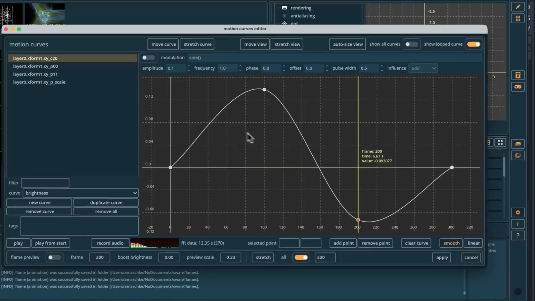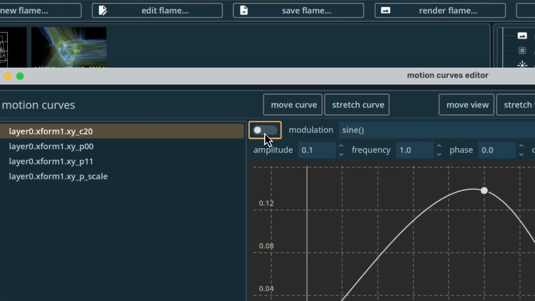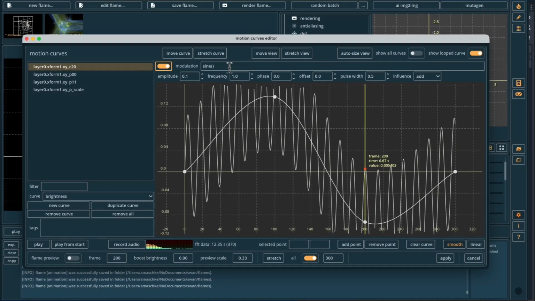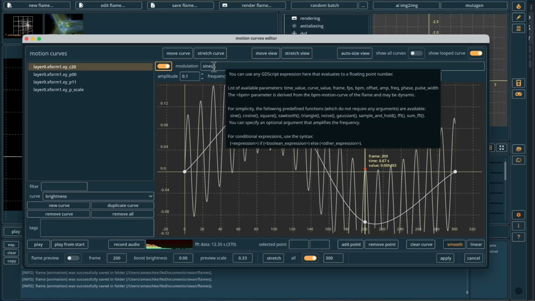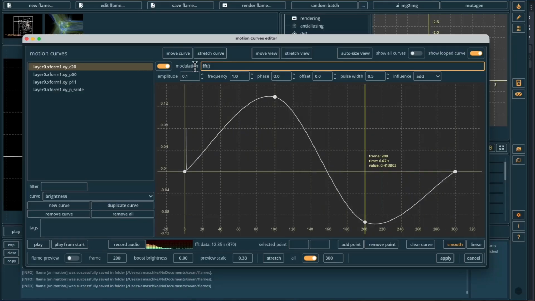Using motion curve modulation to synchronize the animation with audio. After you generate the FFT data, you can use it for motion curve evaluation. First, enable curve modulation by pressing the modulation checkbox. Then change the modulation function.